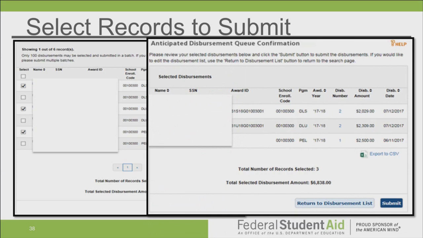Notice it gives you a total down at the bottom, the selected disbursement amount, so you know exactly the amount that you're disbursing and the amount that your bursar should draw. And then you can hit submit. If you hit return to disbursement list, it will not process those disbursements. And that's important because I want you to do this, but I don't want you to submit. I want you to hit return to disbursement list, okay?